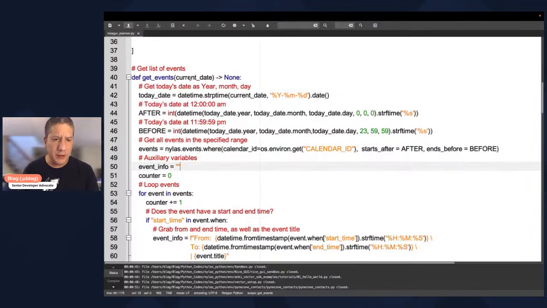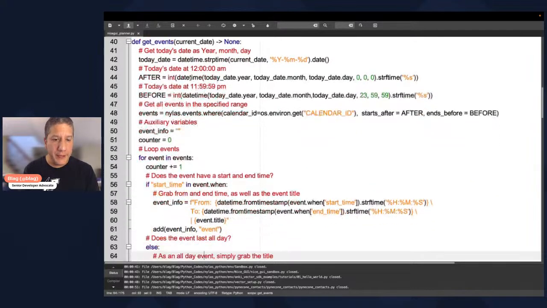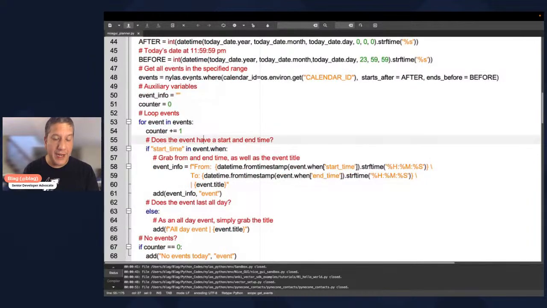Then we're going to have a couple of variables. So we're going to loop the events, and we're going to ask if this event has a start and end time, or is a whole day event.